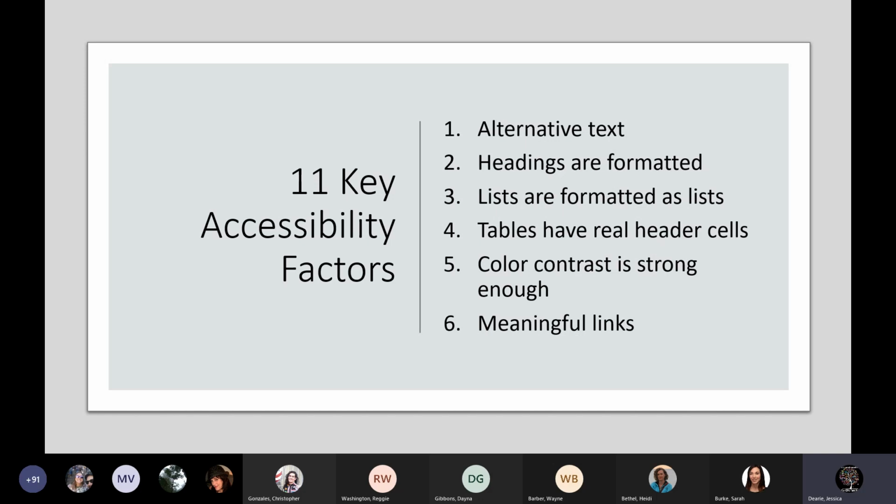Make sure your links are meaningful, meaning that they're self-explanatory even out of context. So not things like click here. And we'll talk a little bit more about writing good links in a little bit.